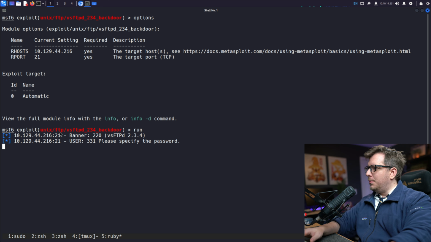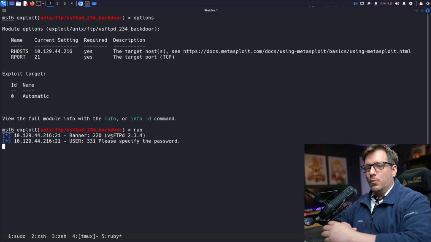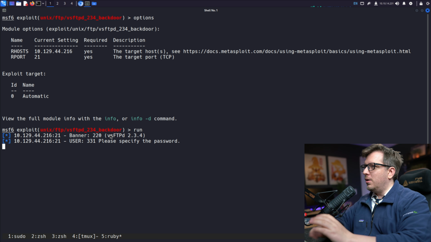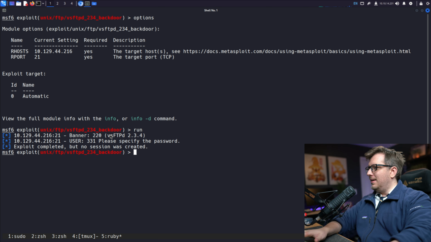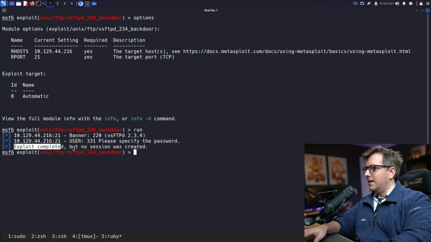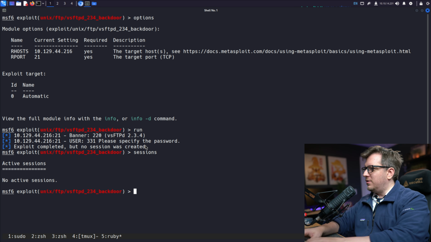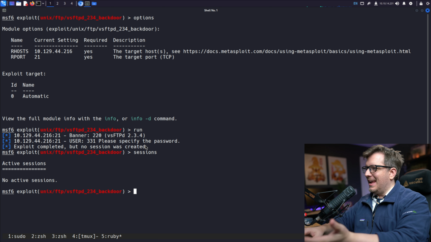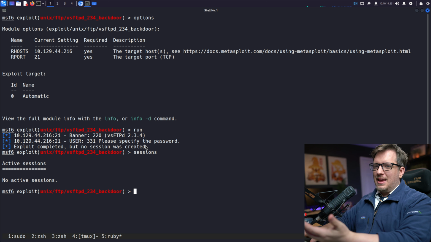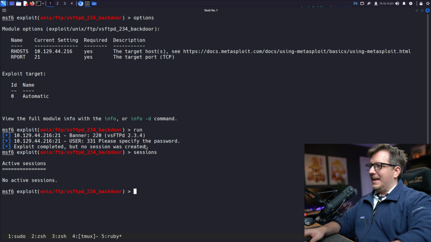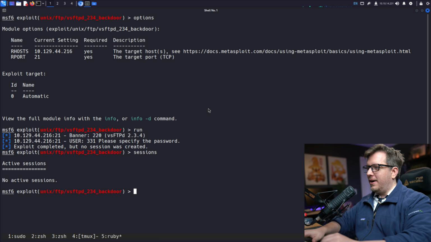In this case, I believe the last time I ran this was not a successful attempt, so there is something wrong with this attack. Yes, the exploit has been completed, but no session was created. For us to view sessions, we could type sessions like this, and we're not seeing any active sessions. So in my mind, I'm thinking maybe there was something wrong with this FTP. Regardless, it didn't work for us, but I think it's still important to highlight this train of thought so that you know how to go about it.